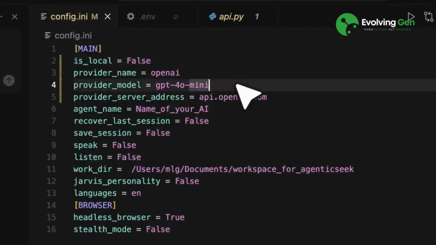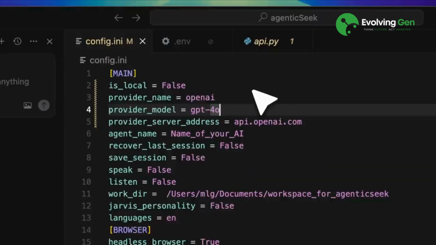Next, define the provider model. I recommend using GPT-4o instead of GPT-4o mini. I tested both and GPT-4o performed a lot better. If you have access to other providers, the performance may be even better. I didn't have credits for DeepSeek or the others, so I just used GPT-4o. It worked well, and stronger models would only improve it further. These are the main settings you'll need to update.